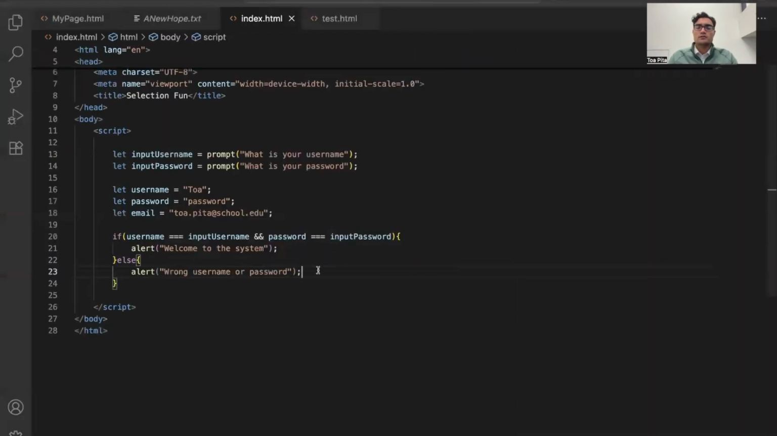So that's how you can check two conditions. So that's if you want both conditions to be true. So if you want the first condition to be true and the second condition to be true in order to do whatever you're doing next, you'll use the ampersand.